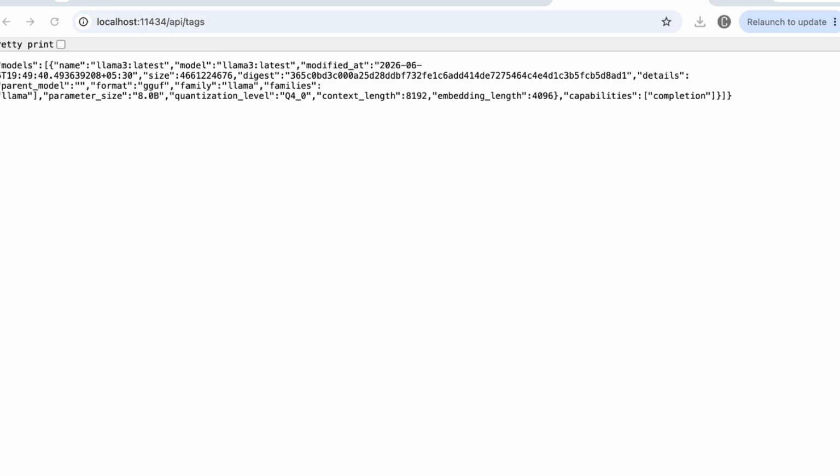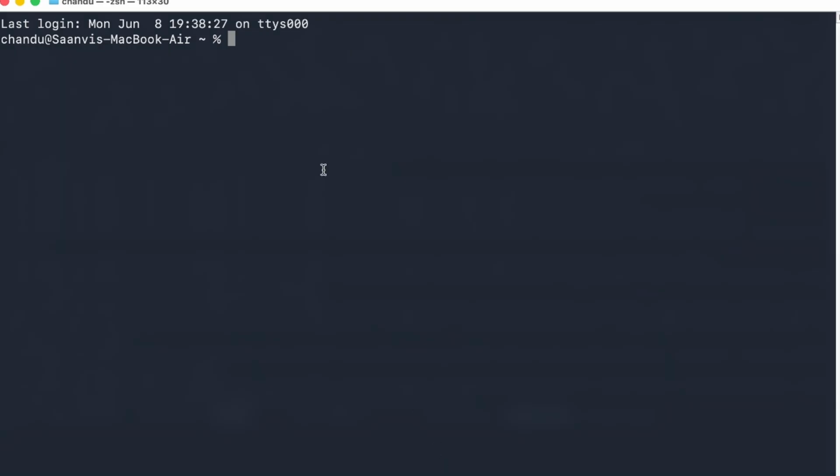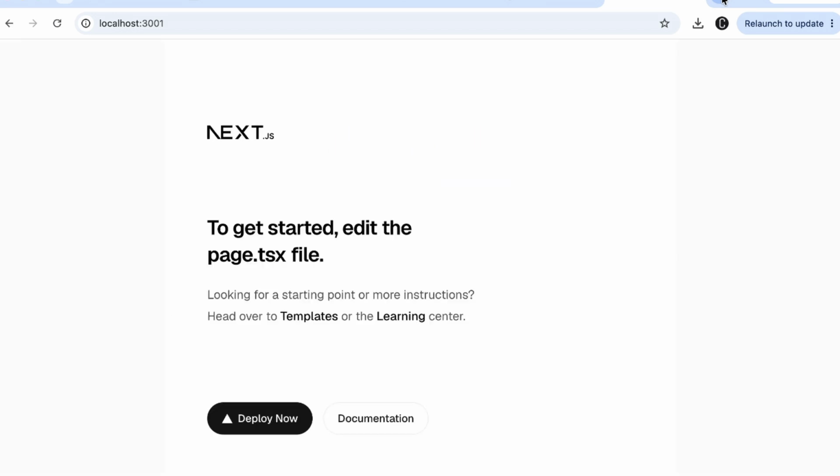Next, let's create a Next.js project which is going to help us host our web application. You can execute this npx command to create a project and run your local dev server and see if everything is up and running. Fantastic. This is working fantastically.